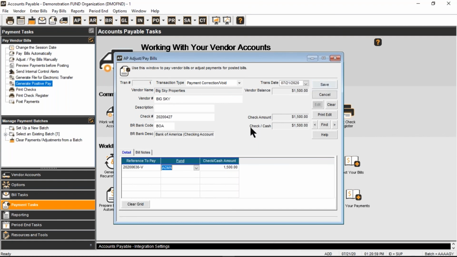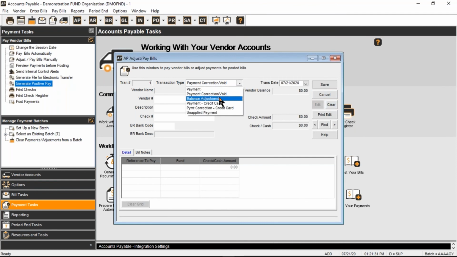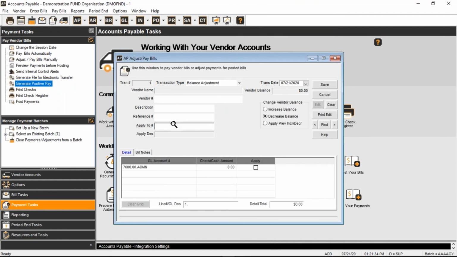When you post this entry, it will go into the bank rec and void this check, and it will also reverse it out in the general ledger. But it's going to add the amount back due onto the vendor. So now this will show I owe $3,000 to the vendor instead of $1,500, because all we're doing is unpaying the bill. If we have to void the bill itself, that's going to be a separate step. After you post this void, we're going to do our balance adjustment and void the bill.